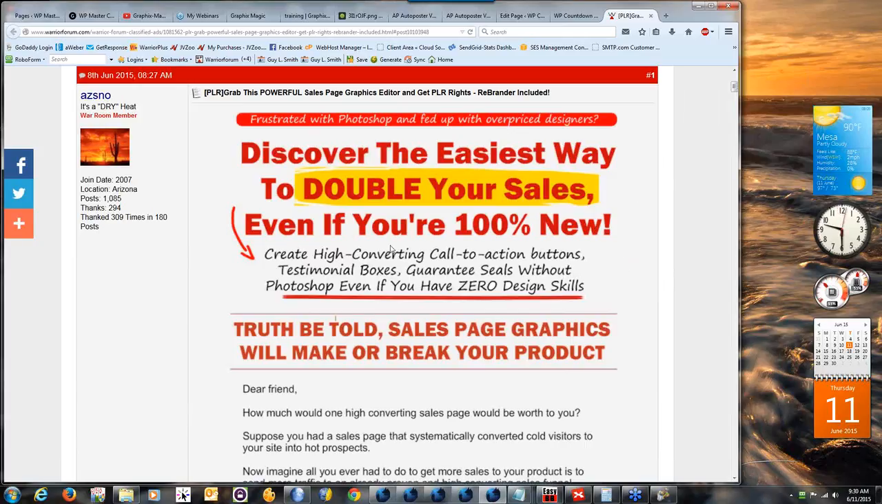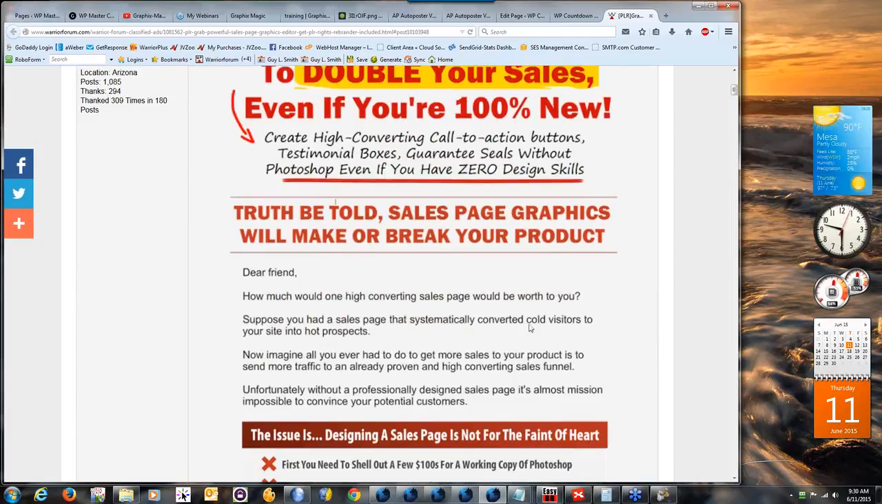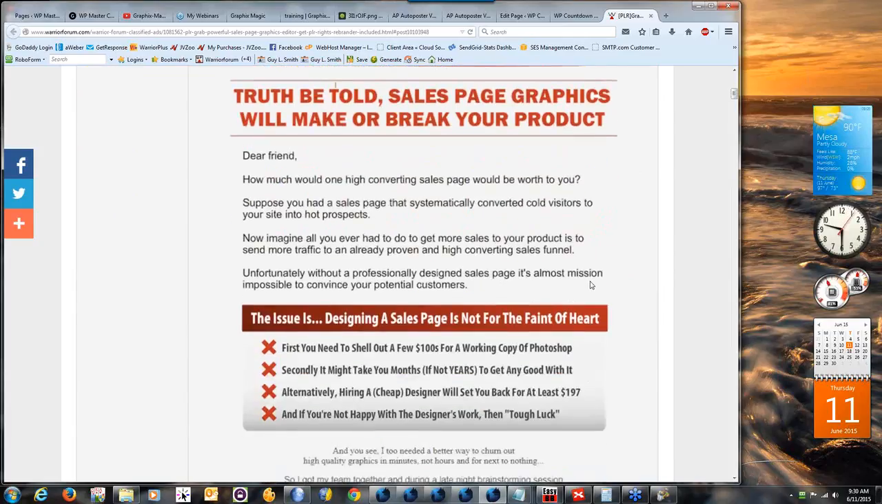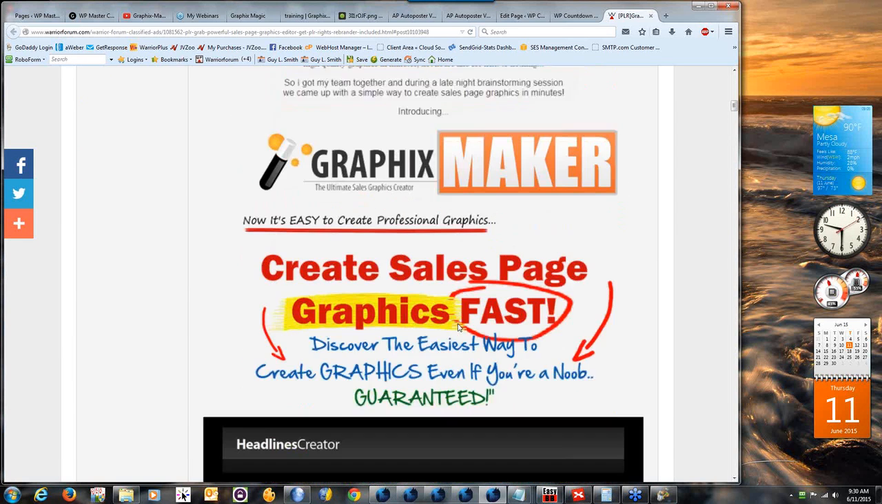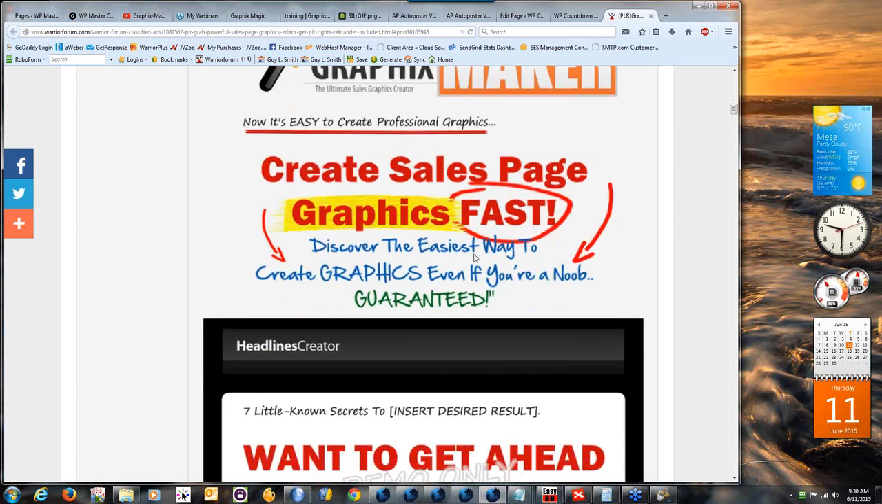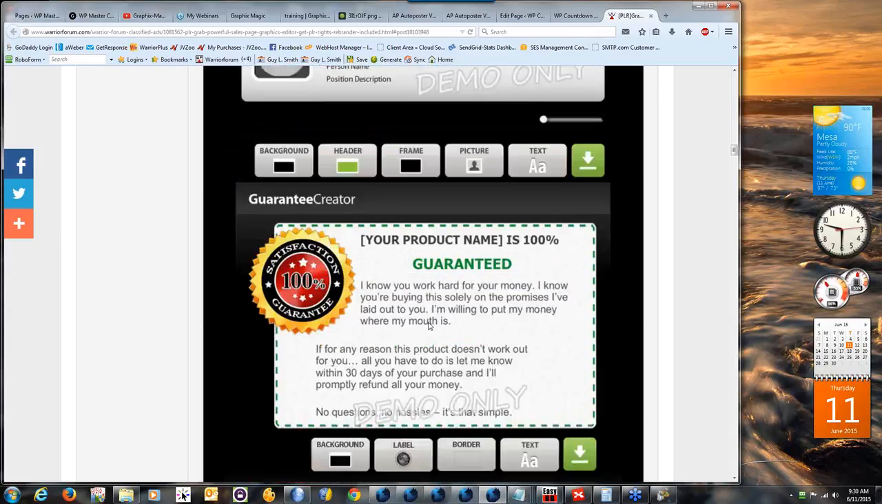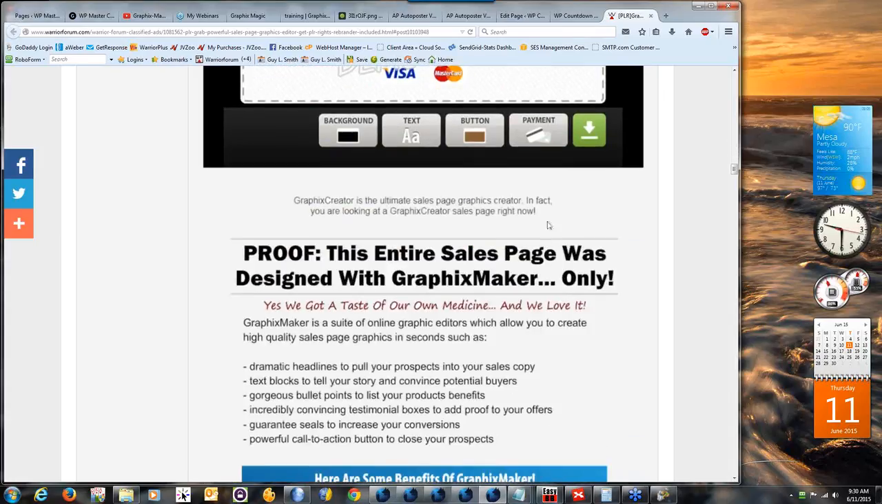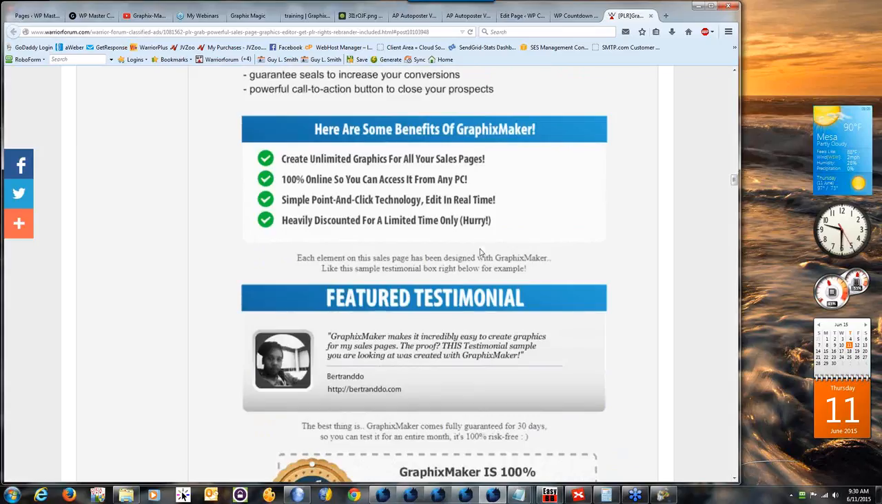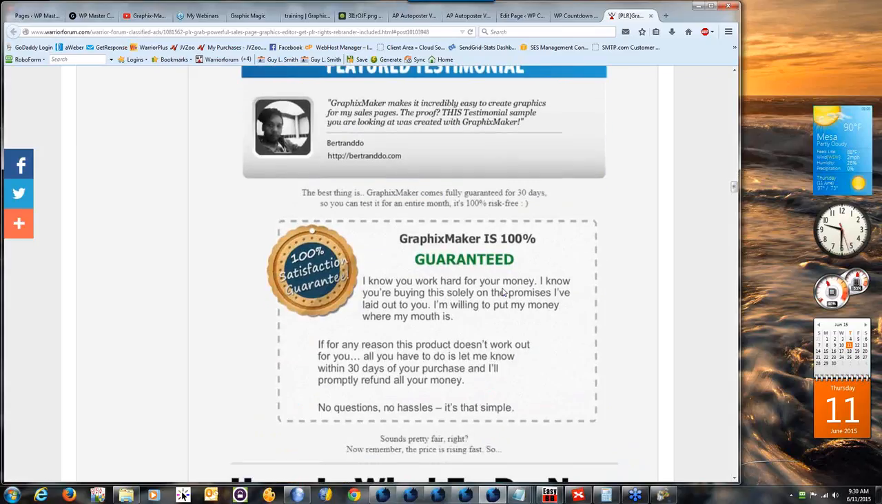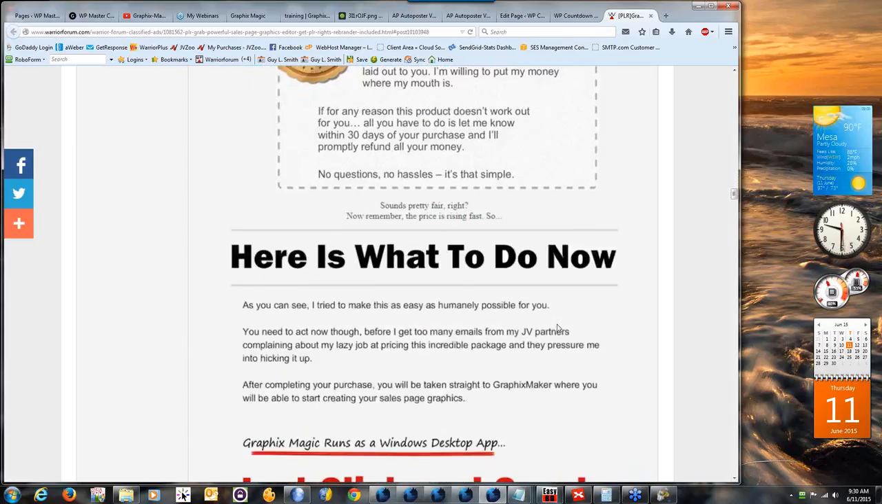So here's the header. Here is the copy. Here's the bullet list. Another graphic, and then create sales pages fast, and then it's just basically a screenshot of some graphics in the demo. So proof, this entire sales page was designed with a graphics maker only. And then you see the testimonial boxes. Here is a guarantee box.